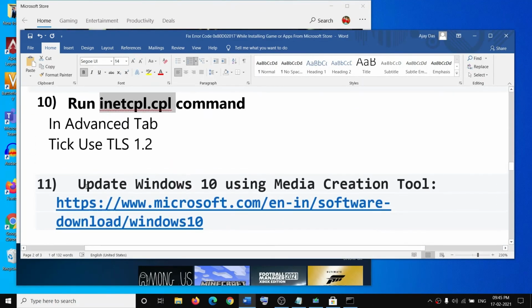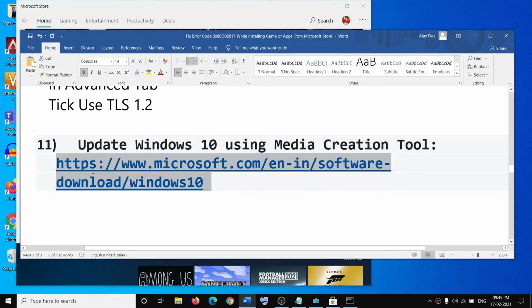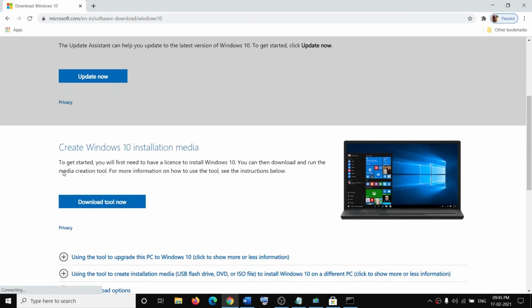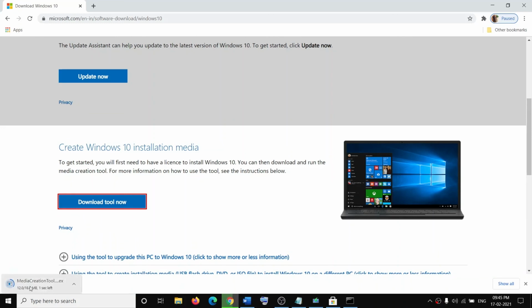Now if nothing is working, in that case you can update Windows 10 using the media creation tool. So copy this link. The link is provided in the video description. Open this link in a browser. It will take you to the Microsoft website. Now over here you can see media creation tool. So click on download tool now. Now once the download is complete, run this exe file.